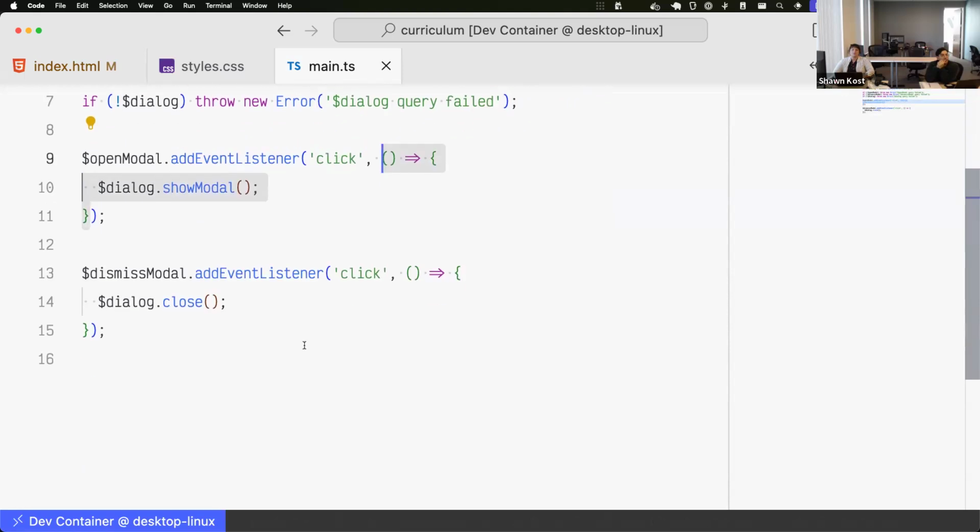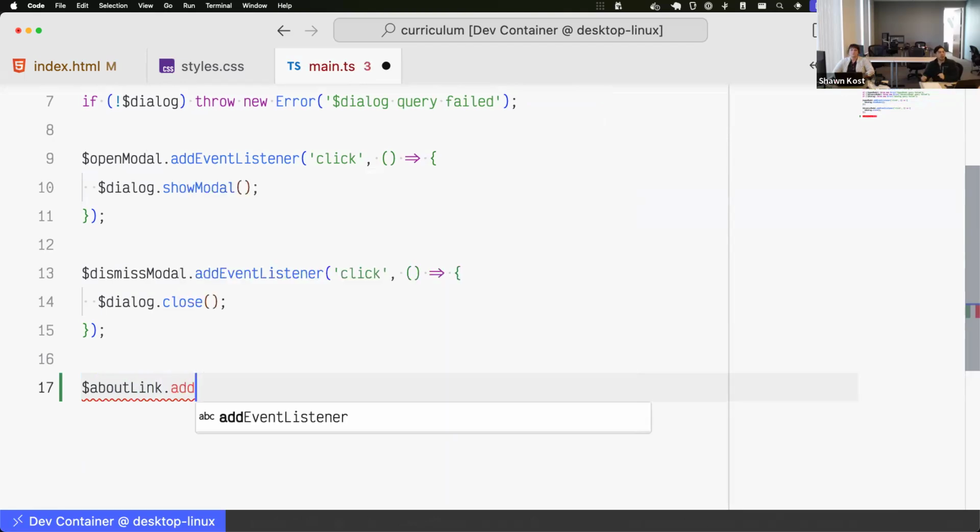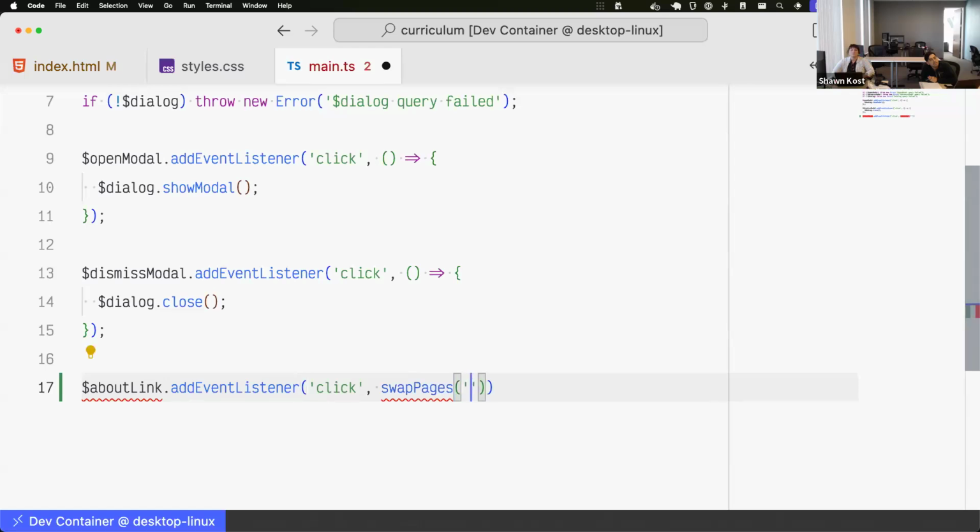But what if, for instance, I had a nav bar, right? And inside of that nav bar, I had a nav link, and let's say about link. So about link dot add event listener, and when that clicks, I want to swap pages. But the page that I want to swap to is the about page. I couldn't do this. Anybody remember why I couldn't do this?